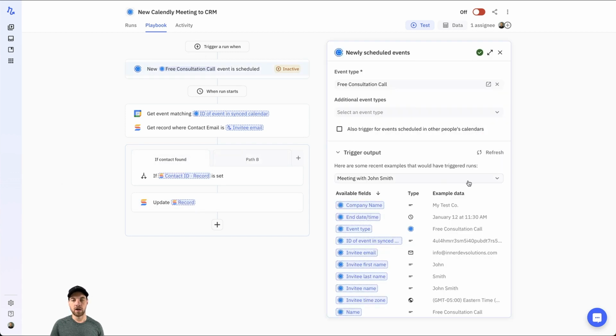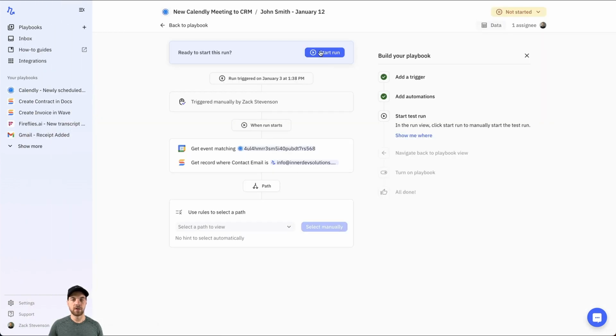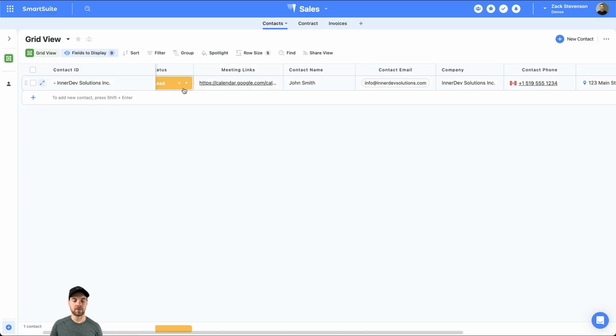As I showed you, I have already created an event that I want to find. So I'm just going to go up here and we're going to give this a test to see how it works. So we'll create the test run and I'll do start run. And because it found an email address that matched, so the new booking matched an email address that already existed, the only one that we have within our CRM.